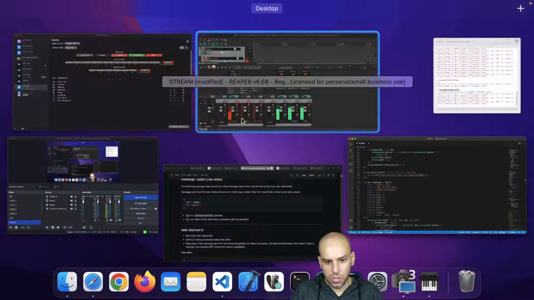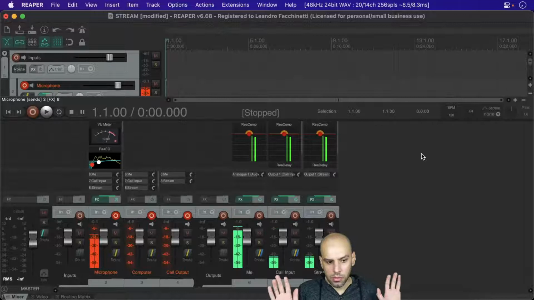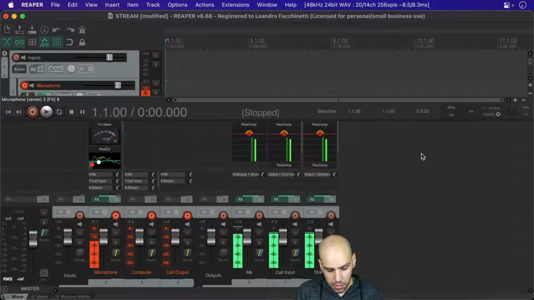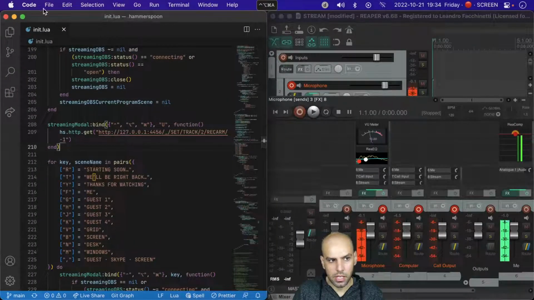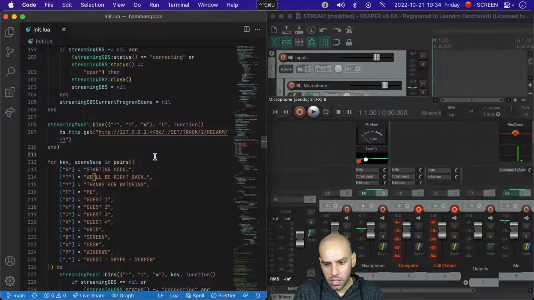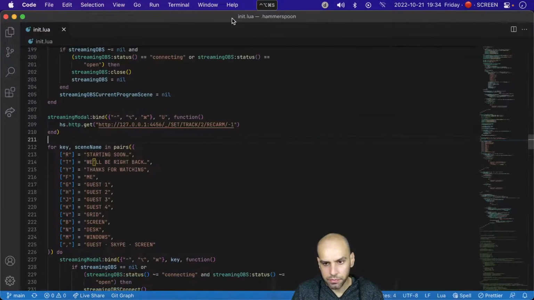Here, I can show you this with Reaper open. So without touching the mouse, I can even have Reaper not be the application in focus. Right now, Visual Studio Code is in focus, and I can press and toggle the record armed situation in Reaper.